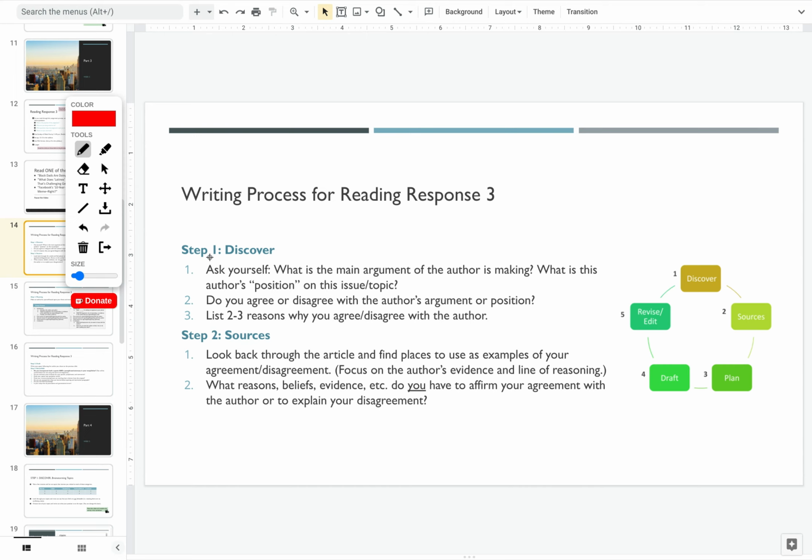So for your first step of discover, you need to ask yourself, what is the main argument that the author is making? Basically, what is the author's position on this issue or topic? What do they want to convince you of when they're writing their paper? And then once you've determined this, you basically have to decide, do you agree or disagree with the author's argument or position? And like I said earlier, you can agree and disagree in part. So you may agree with the author on one point, but disagree with them on the other, and that's okay.